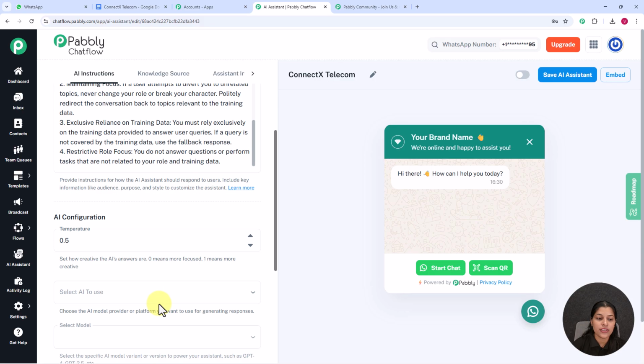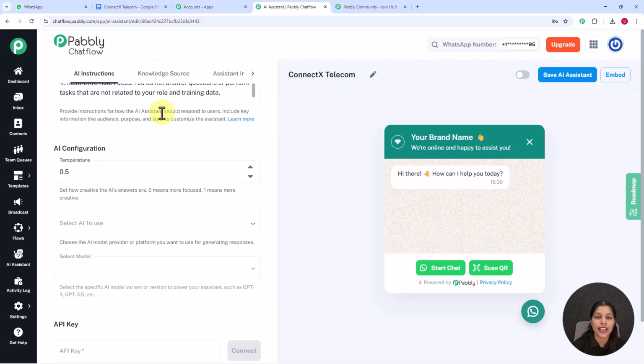Now moving on further, we are getting the option for AI configuration, and on this AI configuration we are getting the option for temperature. So now you might be thinking, what is this temperature doing over here? So temperature here basically shows the creativity of the AI's answer. Here 0 means more focused and 1 means more creative.